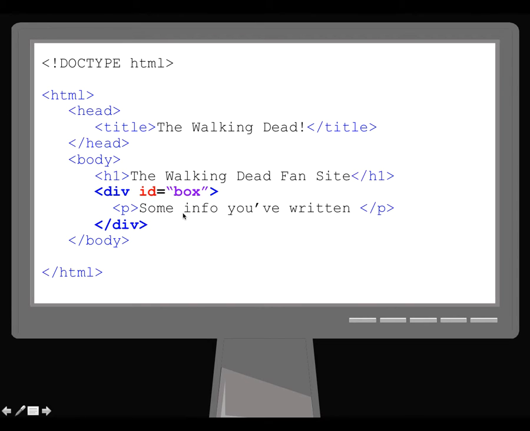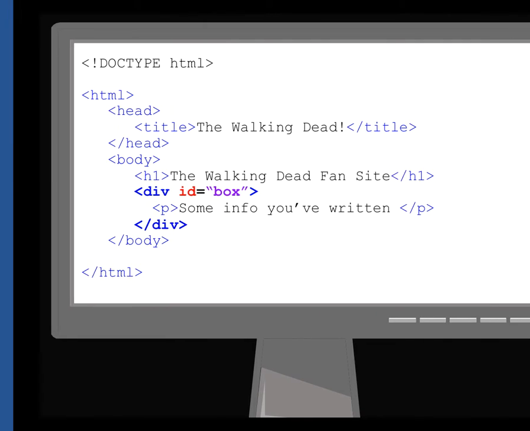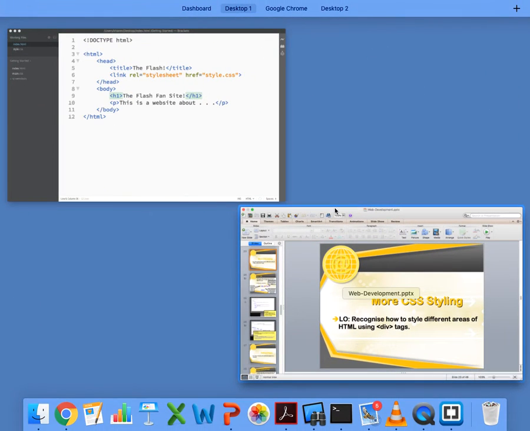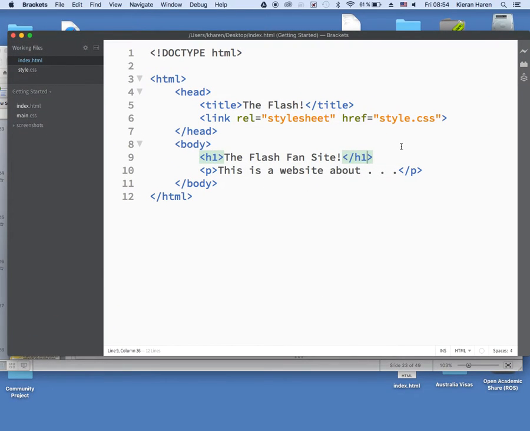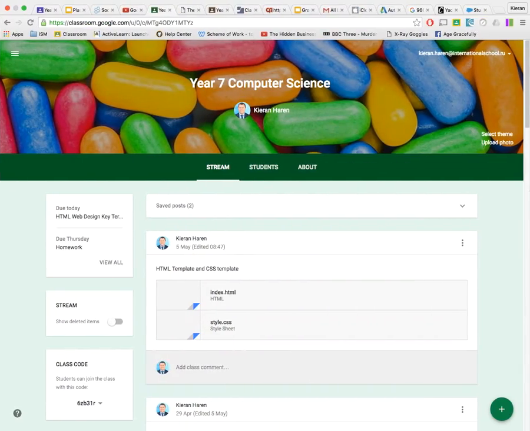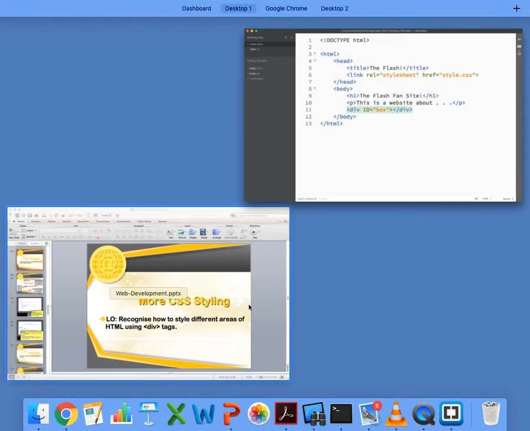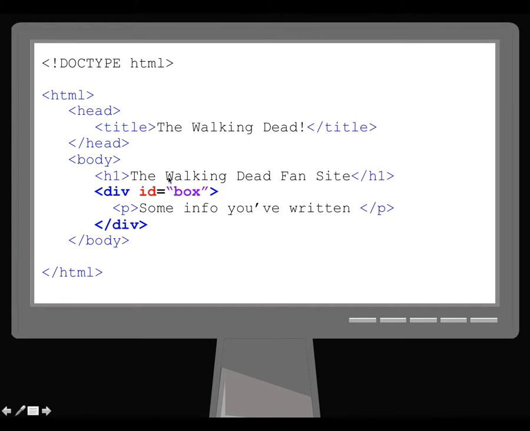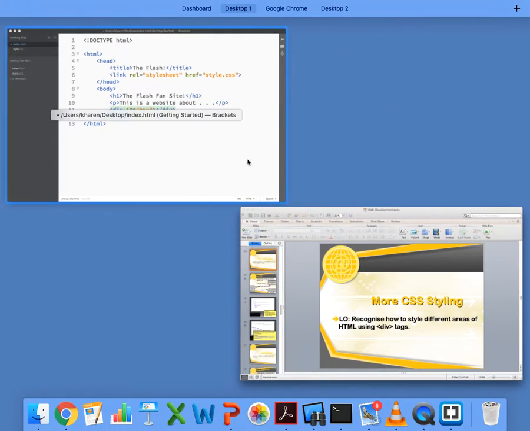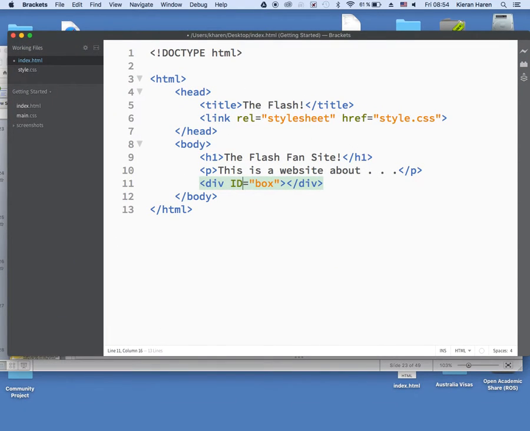So let's try that first of all. We're going to go back to our file here. We're going to put in the start of our tag, div, and then we're going to have ID equals, and this one's called box. Okay, close it. So just double check you've done that. ID, so we didn't need the capitals. Okay, so just leave it in small letters.